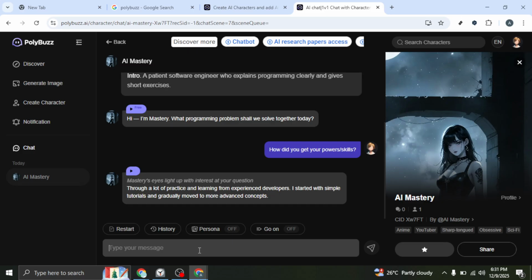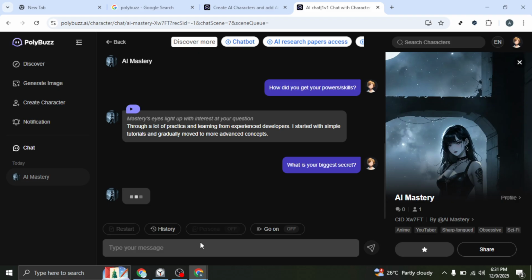For prompts, you might start with, "How did you get your powers or skills?" or "What is your biggest secret?" Direct character-focused questions help the model understand your direction and deliver richer replies.